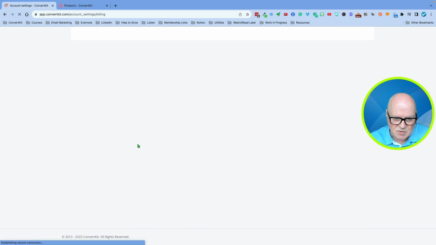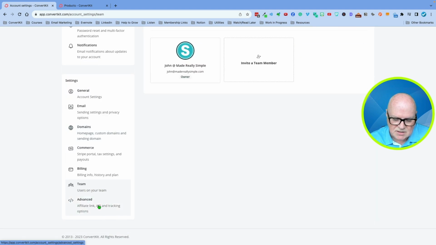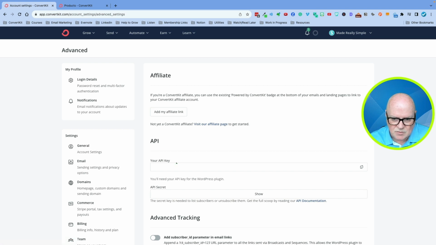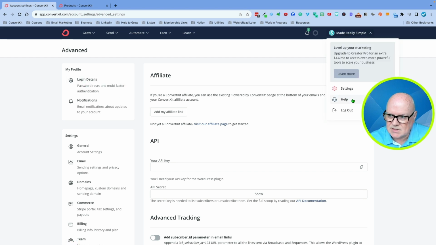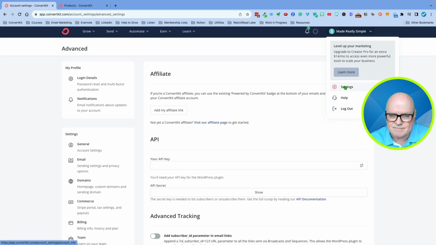Your billing, that's just about what you're paying ConvertKit. Team, if you've got team members, you can add team members on there. And then the last bit is just about API. So if you want to integrate with other systems, you'll often be asked for your API key and your secret API key. So you can get access to all that stuff in here. So that's kind of more the admin side of things of ConvertKit, and not so much about your email marketing system itself.